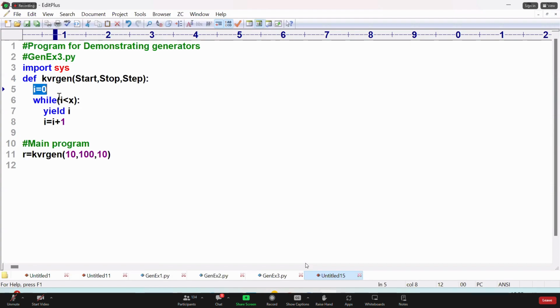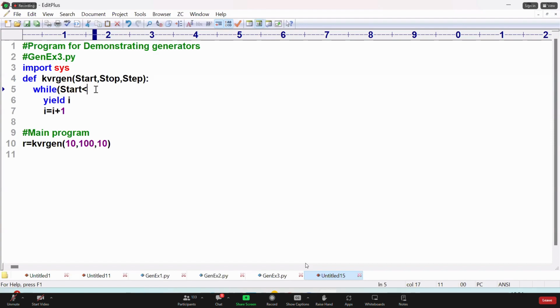How do you do that? Start, step, start is available. No need to write. How do you write it? Come on. Start less than or equal to stop. But I want to take up to 100. I want to take less than or equal to.